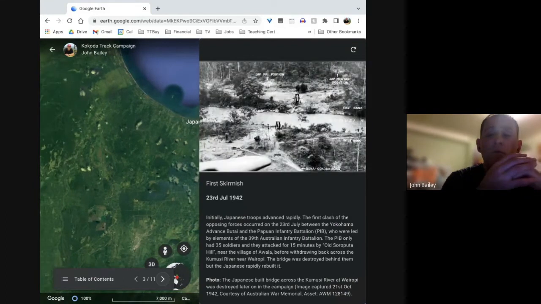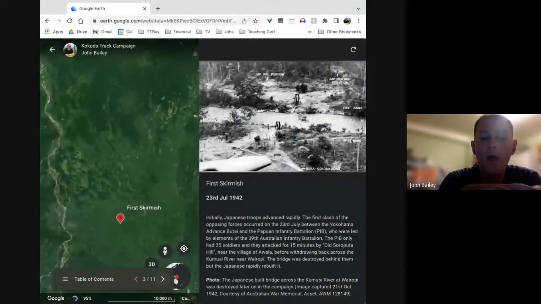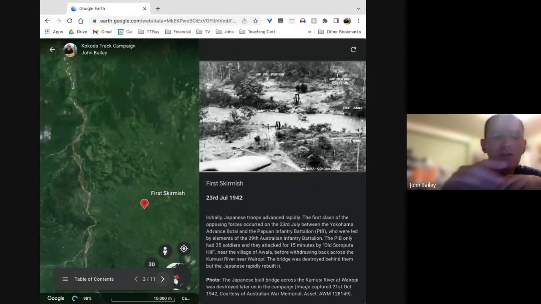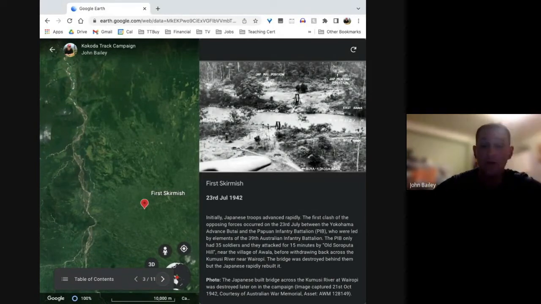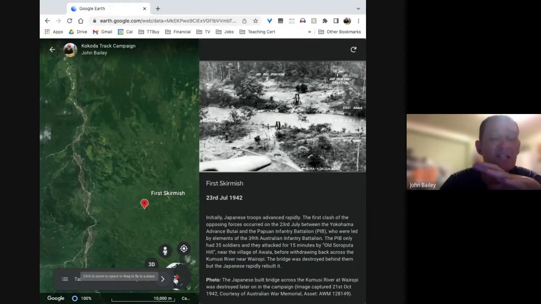Which is why when we move to step 2, I haven't made an effort to draw a line and connect these together in any way. It wouldn't make sense because the Japanese troops were coming from multiple directions. But I have included this point because it's notable, because it's the first time that the Japanese came across Australian and PNG forces. So this is an important point in my story. It's kind of setting the scene of what's to come.